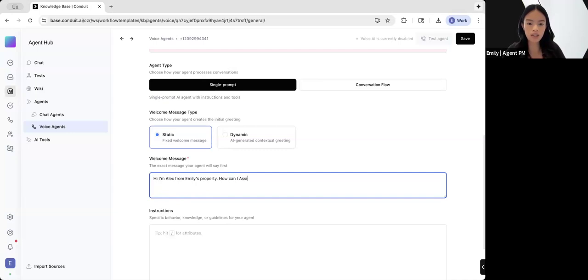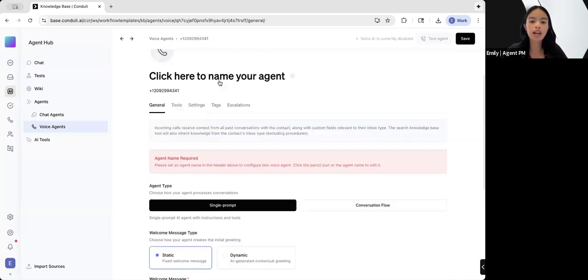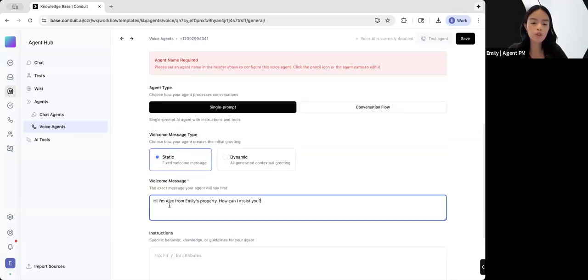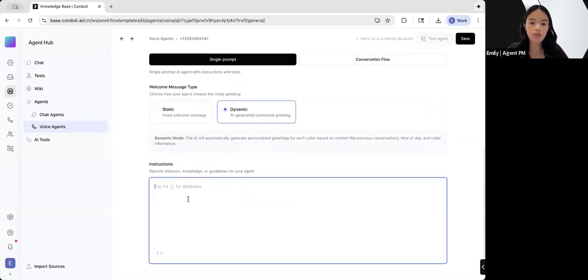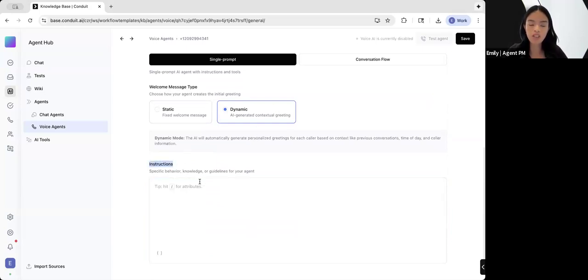Can I assist you? Then whenever anyone calls this phone number, the first welcome message, or the first thing that they're going to hear, is this. Versus if it was dynamic, the AI is just going to automatically generate a personalized greeting. So it'll be a different greeting for any person that calls, and it'll use these instructions to generate this dynamic greeting.